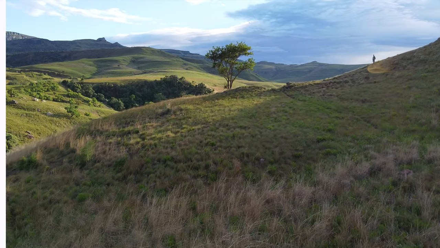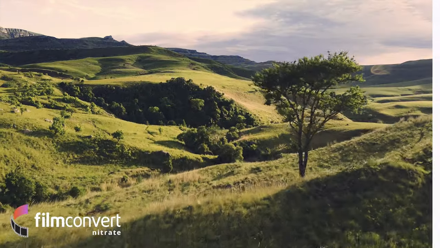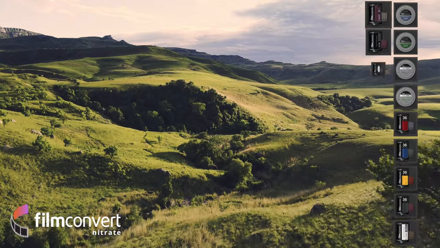Adding film grain to your footage to create filmic looking videos is not just a case of slapping a grain effect onto your clips. To get the best possible results, you'll want to use a film emulation plugin like FilmConvert Nitrate that actually emulates popular film stocks like those from Kodak and Fujifilm. That is what this video is all about.